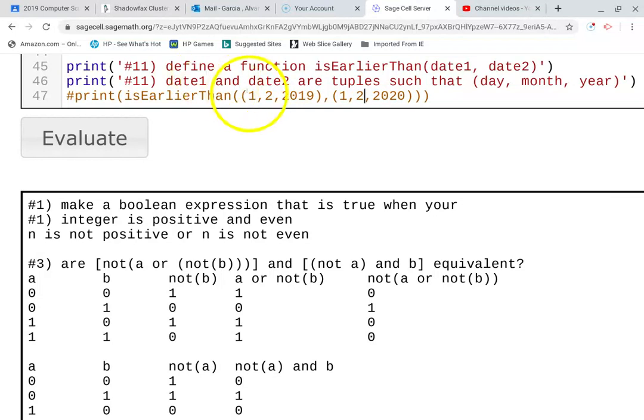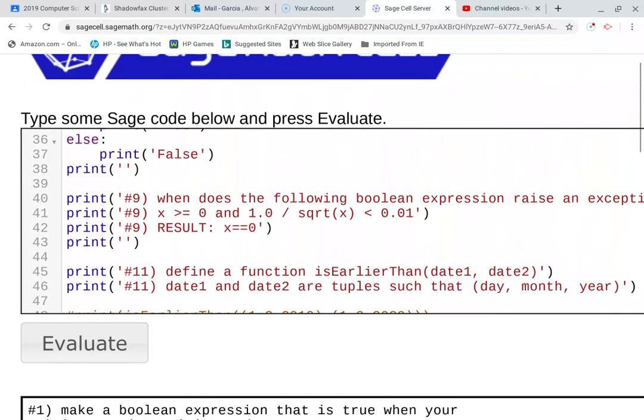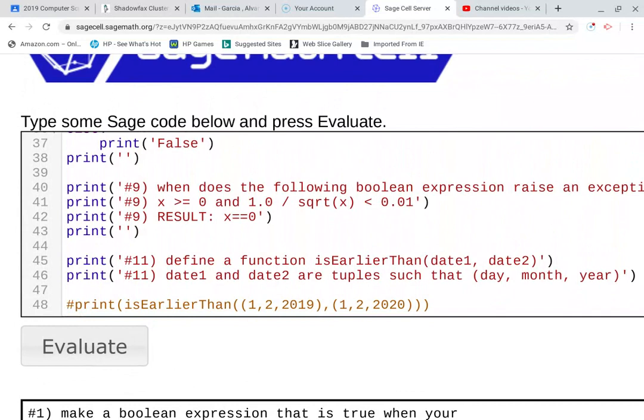All right, so this tuple would represent the 1st of February 2019, and this tuple would represent the 1st of February 2020. And this should return true if the first date comes before the second date. There's a precondition. These two dates are not the same, so don't worry about that. Alrighty. So let's add some code here. All right, so how are we going to do that?